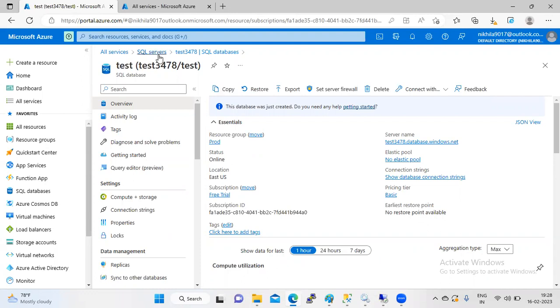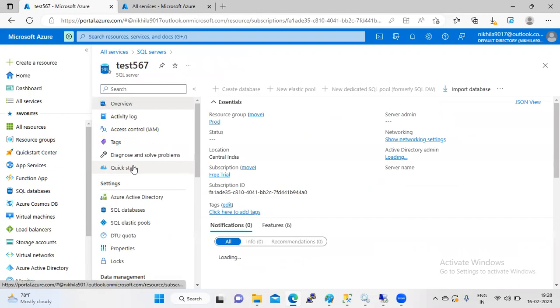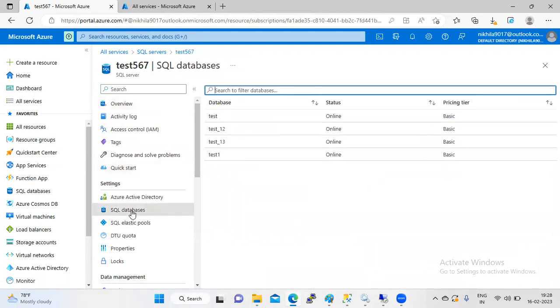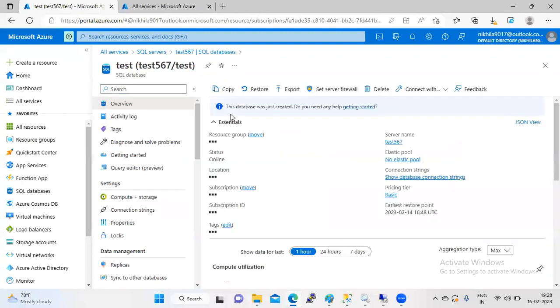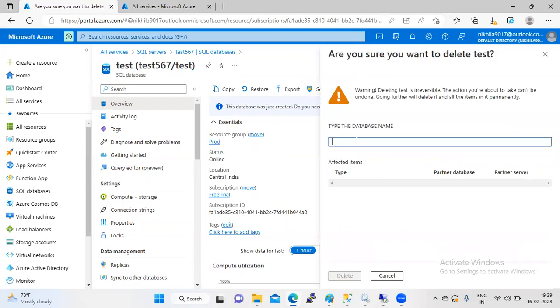So I will go to SQL Server 567 because I created these databases yesterday itself. It is running for more than 24 hours, right? That's the reason why if I delete any database, I can recover it back. Let me quickly show you. Let me delete my database.